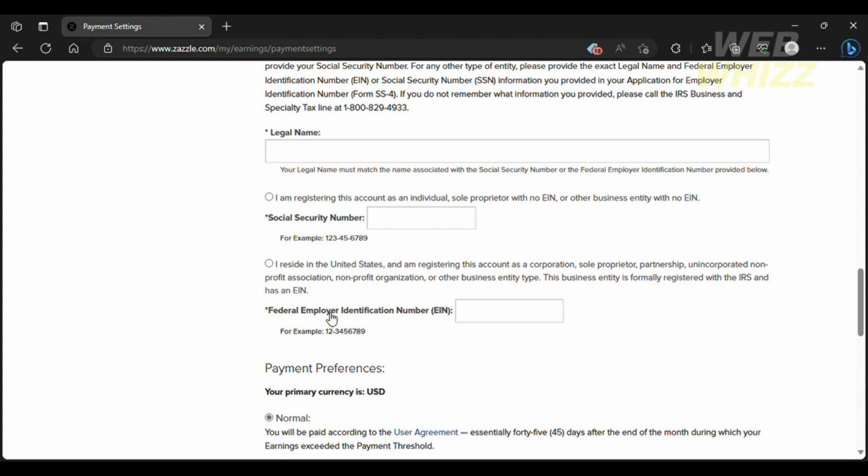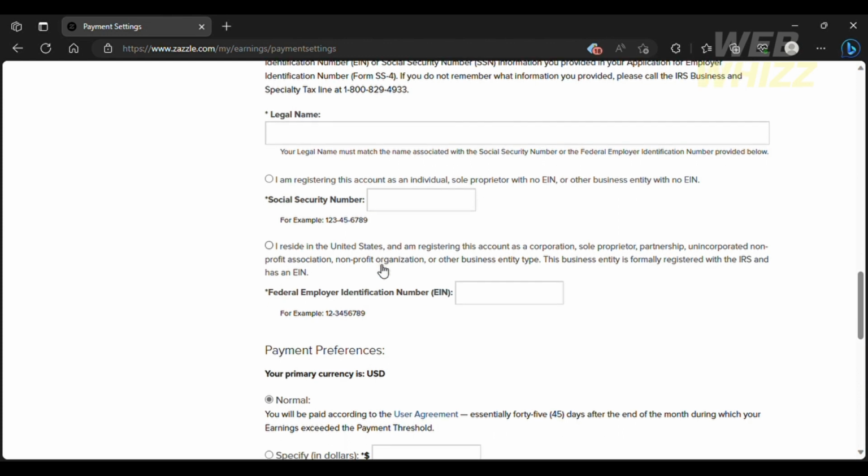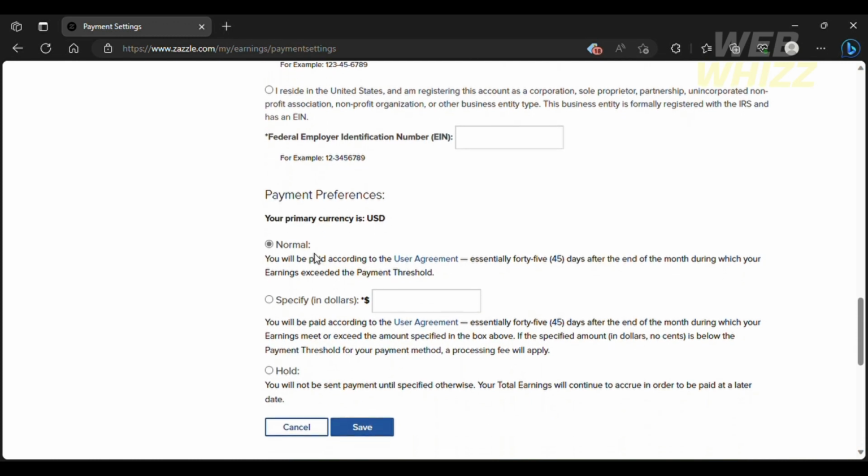And if you want to continue with your federal employer identification number or EIN, then you need to select this option which says that you reside in the United States and that you're registering this account as a corporation, sole proprietor, partnership, incorporated non-profit association, non-profit organization, or other business entity type. This business entity is formally registered with the IRS and has an EIN, and then enter your federal employer identification number or EIN in this box.